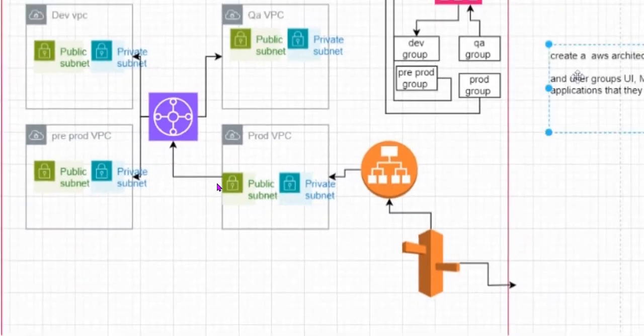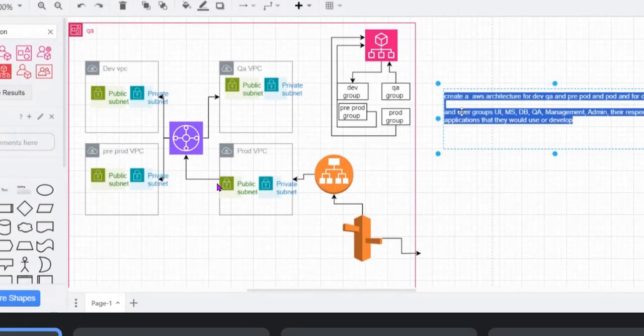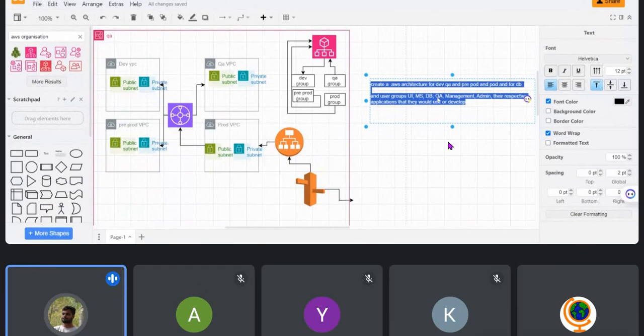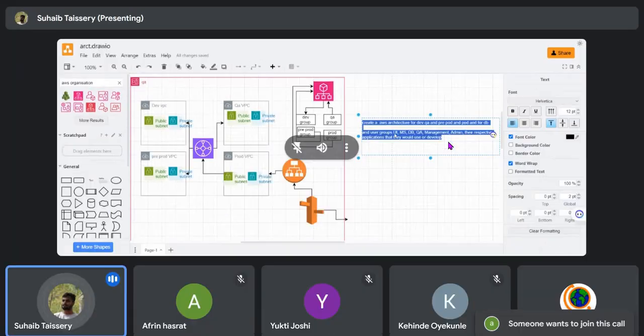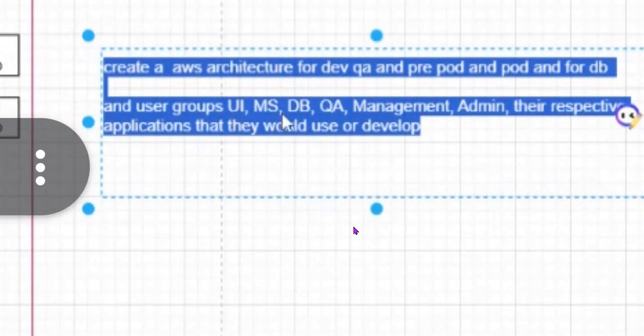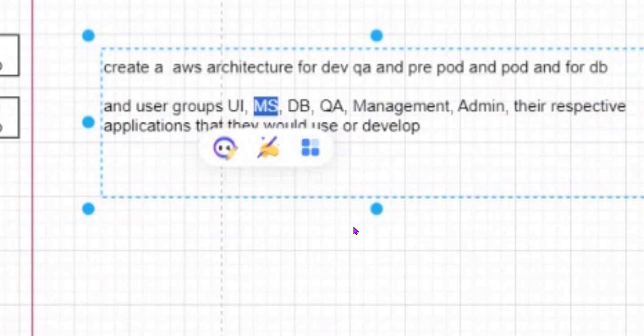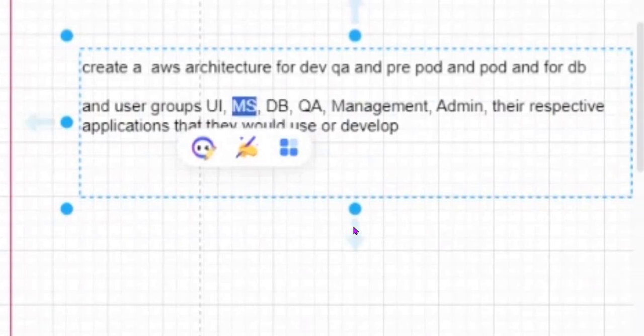Now, sir, I have actually created users, as you said, user groups: UI, MS, DB, QA, management, admin. These are the users you wanted to create, sir. UI team, MS is nothing but the Microservice team, that is the backend team. Not Microservice, not DevOps, it's the Java team, the API team.